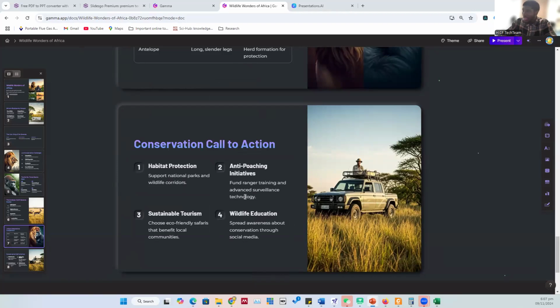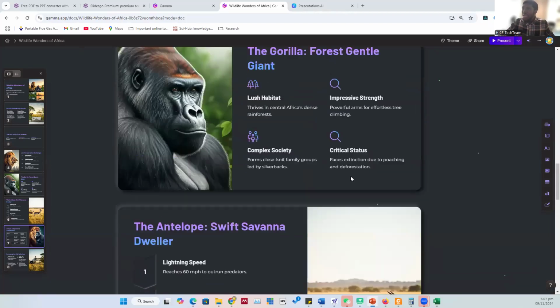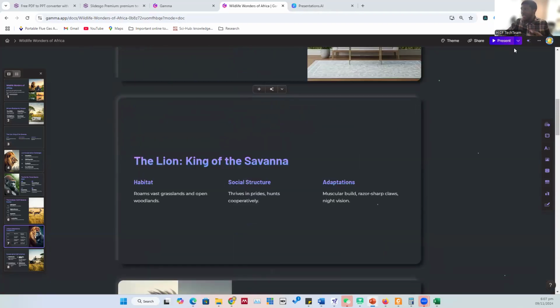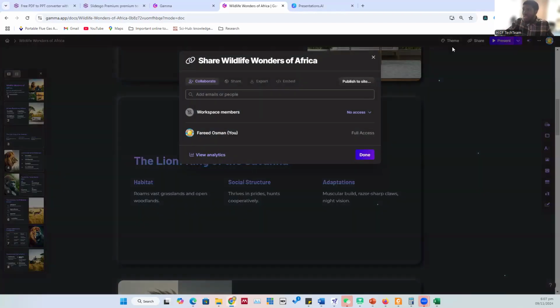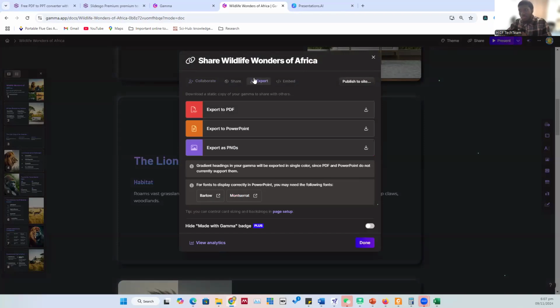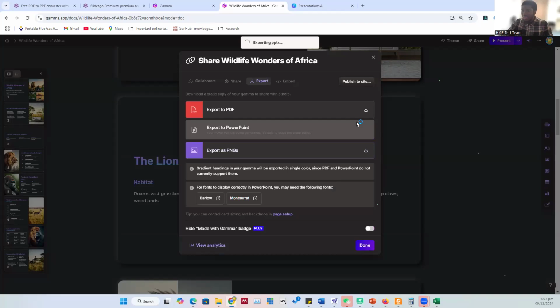So that is that for this Gamma AI app. And then, as usual, when you're done, you go to the top right corner, you click on Share, and then export it as a PDF, export it as a PowerPoint, export it as an image, and it will download it for you, and you're gone. So that is it for Gamma AI.